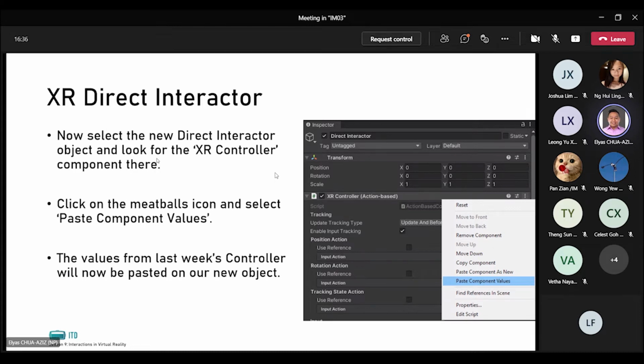Then you will select the direct interactor object, the one we just created, and look for, similarly, the XR controller component. Then click on the meatballs again and choose paste component values. You'll notice that once you press that, all of the actions that we were linking last week will now also be pasted here in this XR controller.